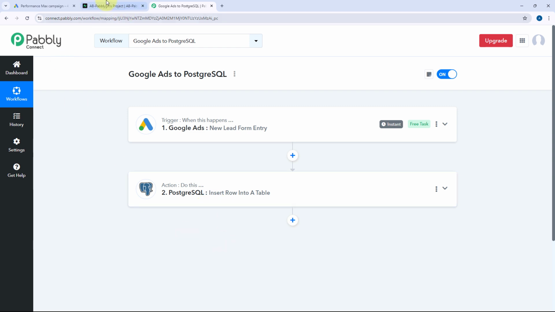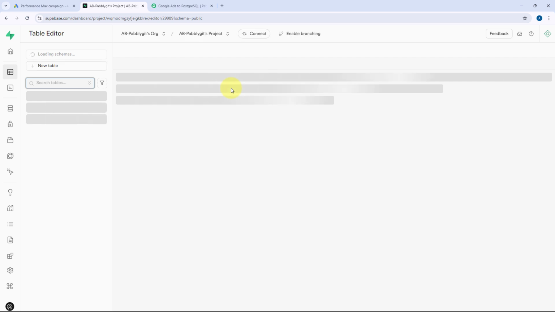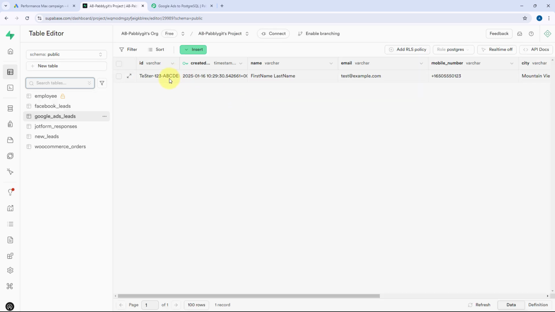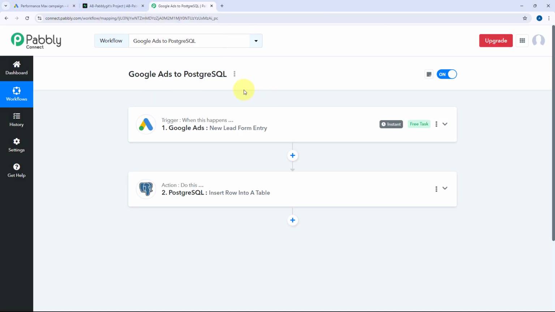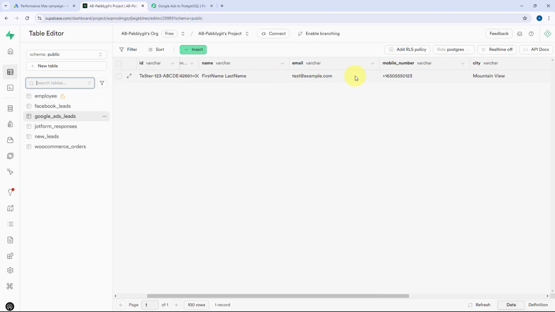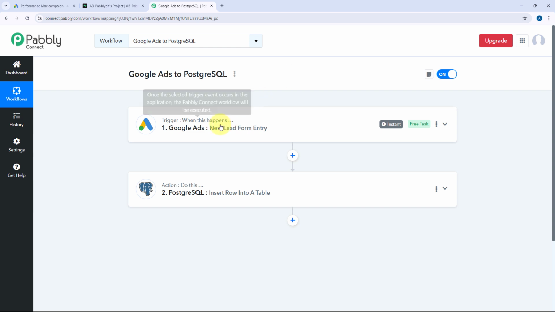So let's check it. We'll just go to our PostgreSQL database and refresh this table once. And yes, here you can see that just now the data of the exact same test lead whose response we have received from Google Lead Form inside Pabbly Connect, the same test lead is now added in our PostgreSQL database. This means the automation workflow between Google Lead Form and PostgreSQL which we have created using Pabbly Connect is working perfectly fine. So not just these applications, you can connect plenty of other applications with Pabbly Connect.